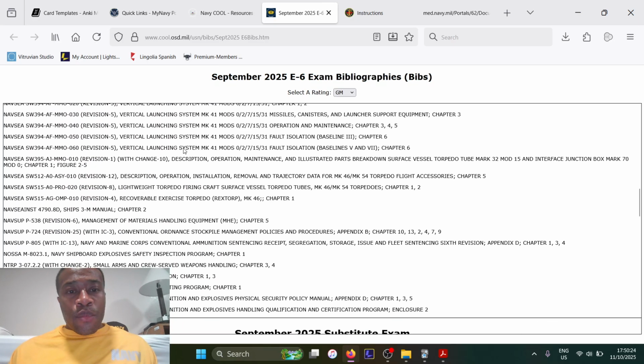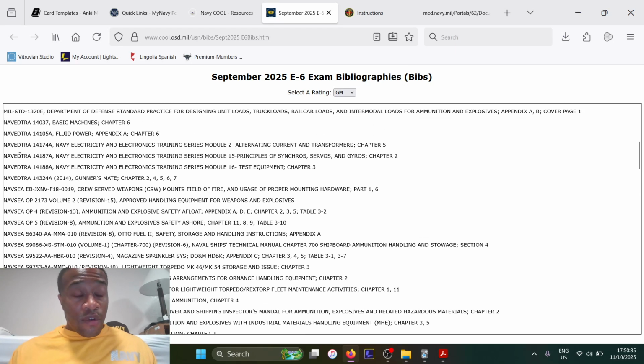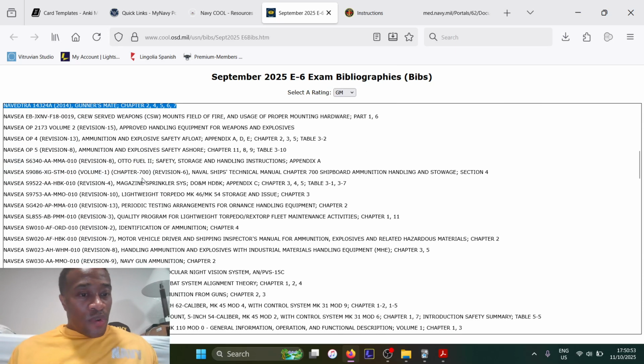So there's a lot of bibs. Which ones should you focus on? You need to focus on your rate's Bible. If I'm looking at this, I'm not a GM, so I don't know exactly, but I'm pretty sure it's this one. And usually whatever your Bible is, it will look like this. Navy Education Training, they don't have like 14 and so on. From my understanding, at least from the Corpsman side, that is your Bible. That's where the majority of questions come from.